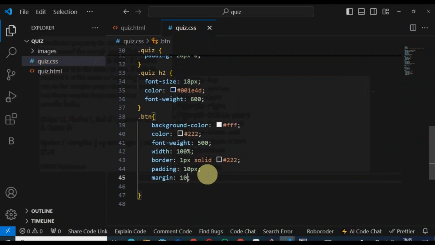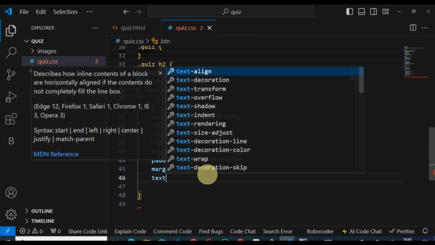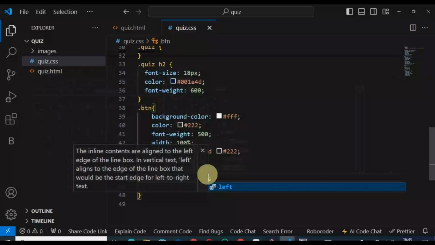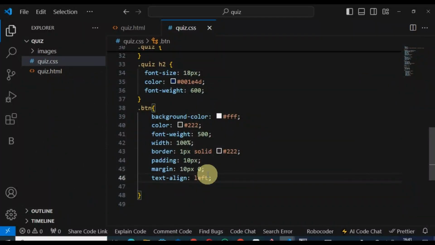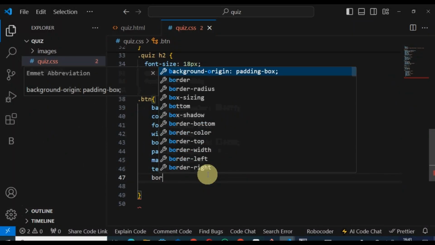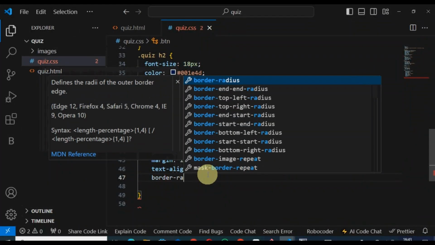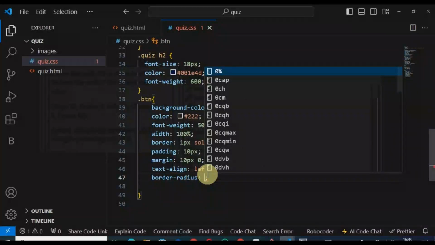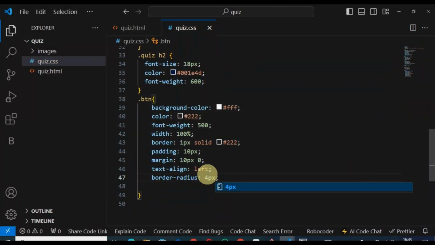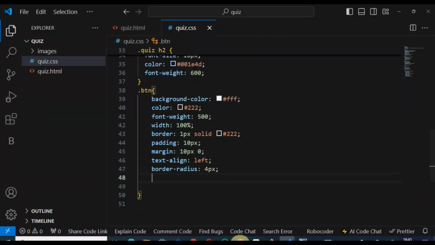So for this margin, I want up and down, that's the top and bottom, to be 10 pixels, while the left and right should be 0 pixels. I also want to align the text to the left, right? And then let's give it a border radius so that we have the curves around it, right? A border radius of 4 pixels, right? So let's return and see.